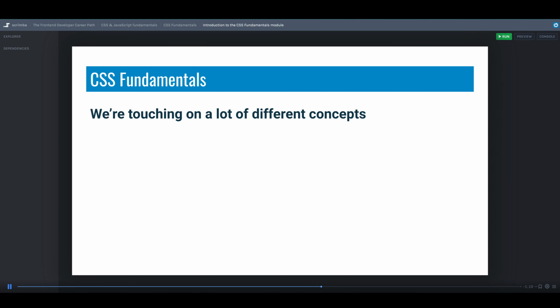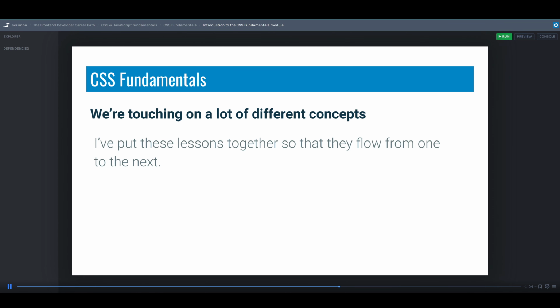You might have noticed, and you might be going, whoa, that's a lot of stuff. We are going to be touching on a lot of different concepts throughout this module. I've put these lessons together so they flow from one to the next, though. It's really meant that they're building on top of each other.